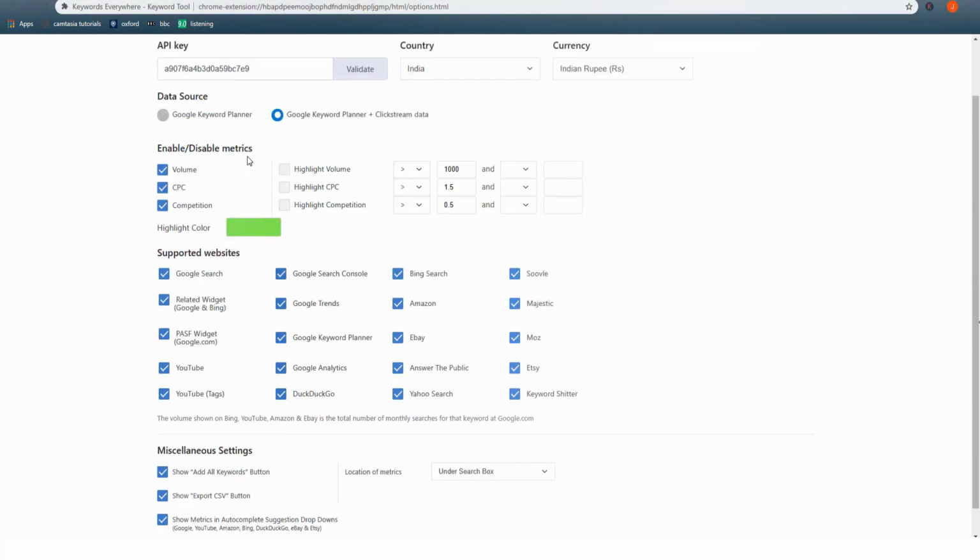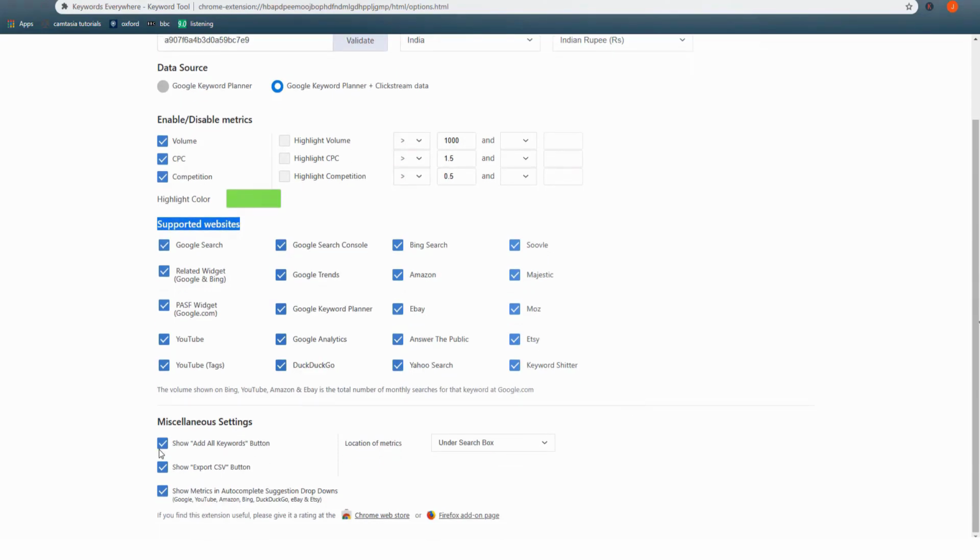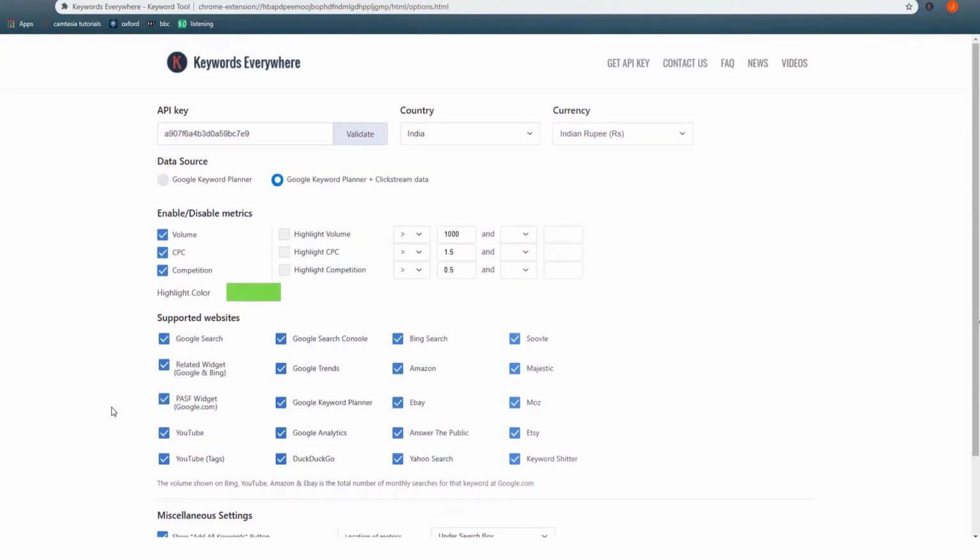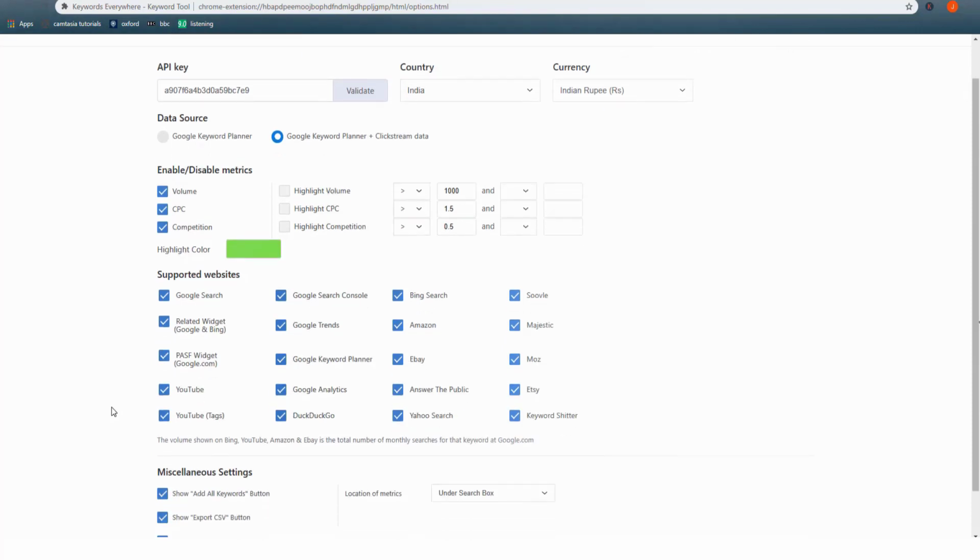We do have Google Keyword Planner, Clickstream. We also have enable/disable metrics, where we can enable or disable volume, CPC, competition. Supported websites is the main attraction for me. See students, it has an ample number of websites that it supports, including Moz, eBay, Amazon, YouTube, everything. Miscellaneous settings: there are by default some options being checked. We will not change these. So this is how the page looks once you validate your API key.